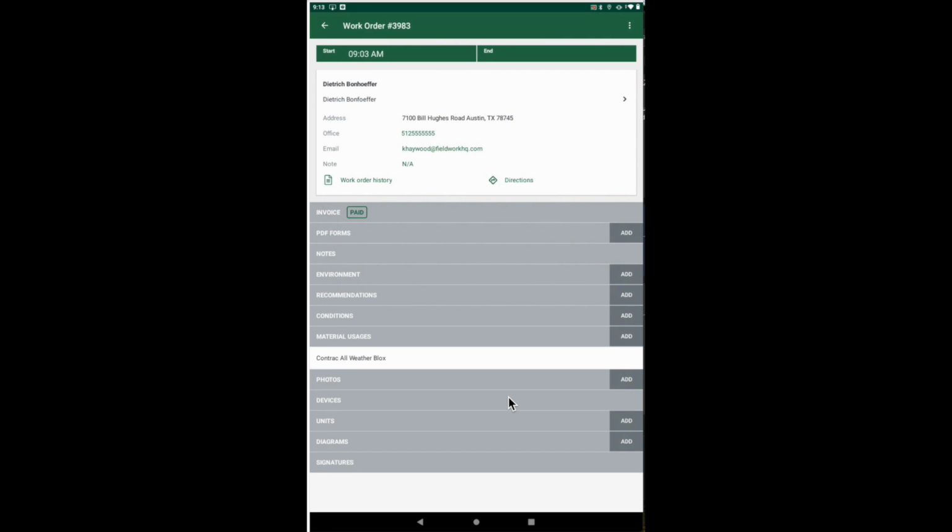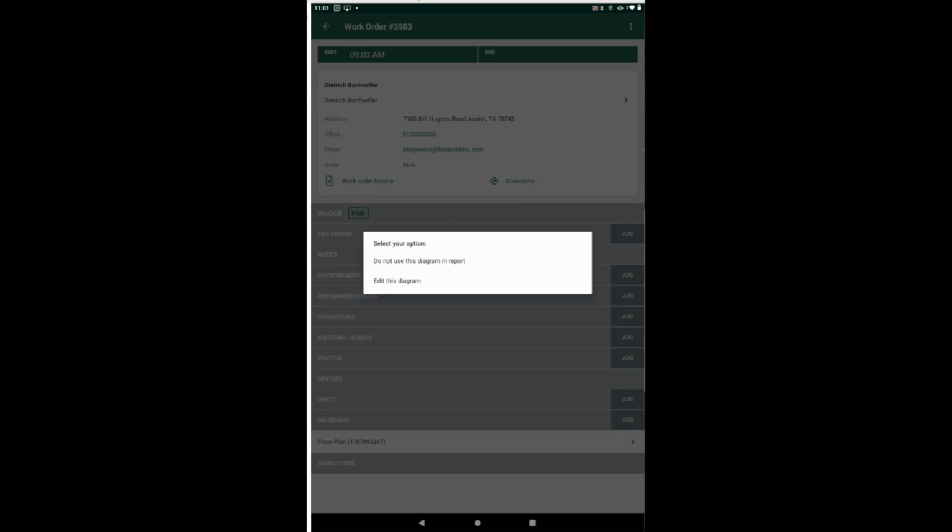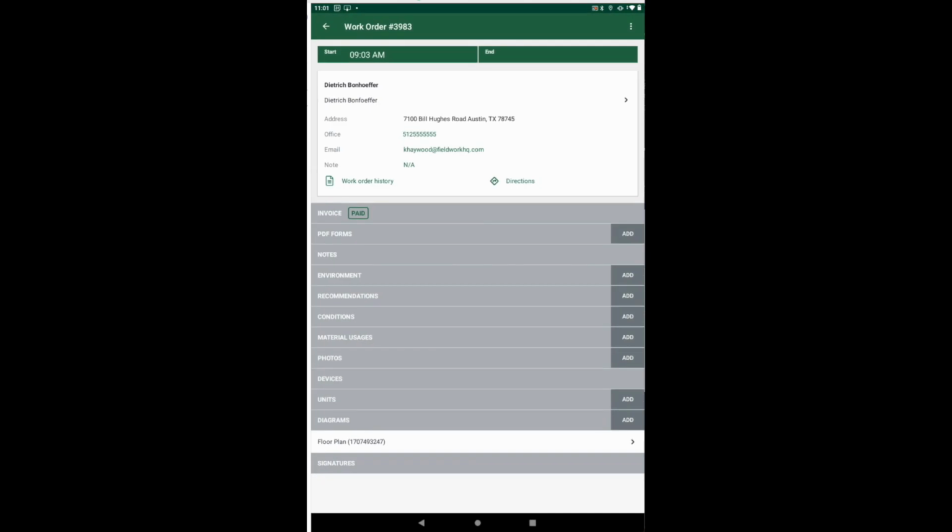Devices and units we will not be covering in this session. That's part of the Pro plan. Next is diagrams. If we click on the bar, it'll expand. We can see that this particular service location already has a floor plan attached to it. If I click, it's going to ask me what my options are. If you say edit this diagram, it will bring it up and you can see this diagram for this particular property. This is basically a JPEG file, an image file. So to complete this, I'm going to click the X mark in the upper left-hand corner and it will bring me back to the work order.